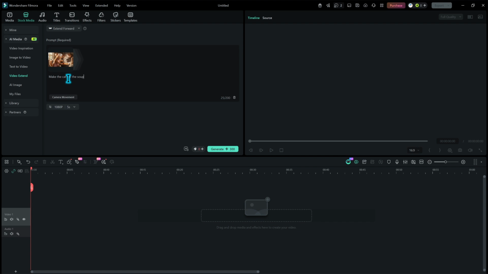Keep it specific but concise. Focus on the main object or person, the type of movement, camera behavior like pan, tilt, dolly, or static, and the surrounding setting or mood. Avoid unrelated details that might confuse the generator.